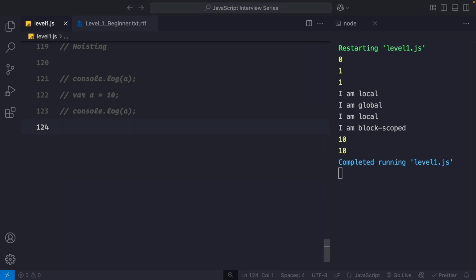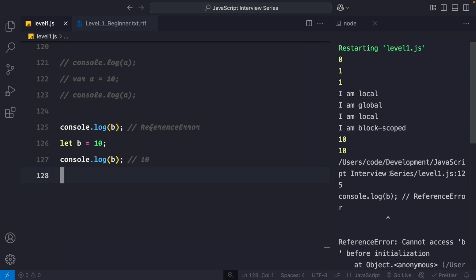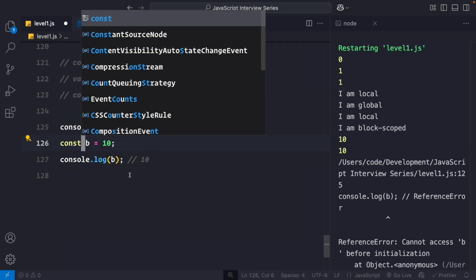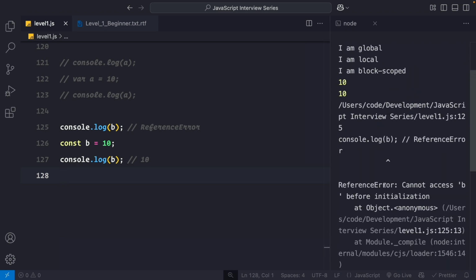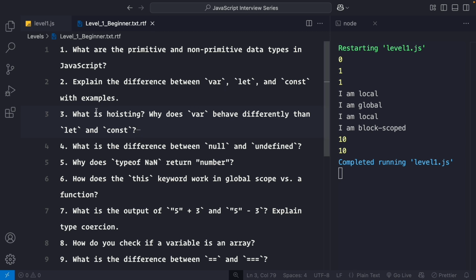So variables created using the var keyword, they are hoisted, but they are hoisted to undefined. But if you try to do the same thing with the let keyword, then it will give you reference error, because variables created using the let keyword as well as the const keyword, they are not hoisted. It will bring you a reference error. So this is the difference between var, let and const, and why var behaves differently than let and const. Okay, now I'm going to give you some definitions with which you can actually proceed forward.